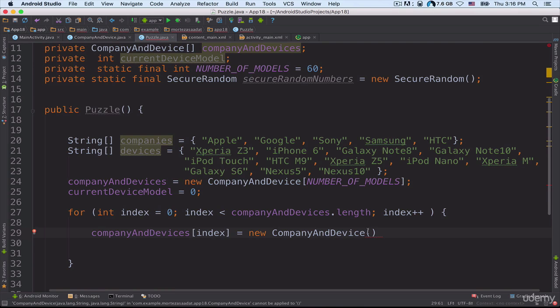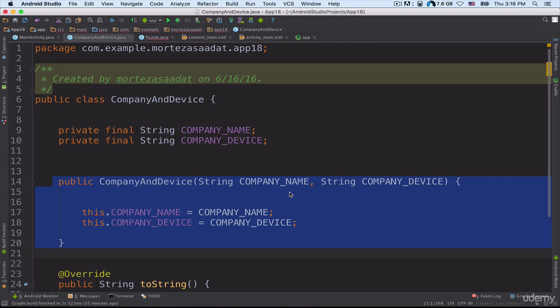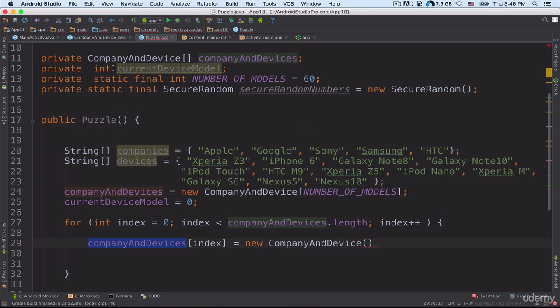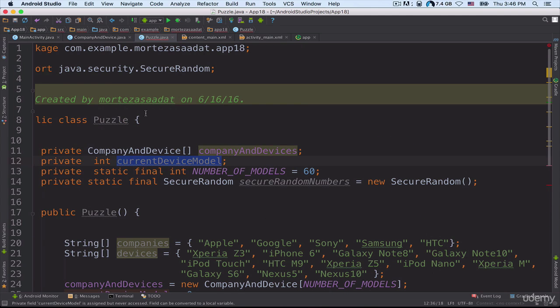That's why we need to specify some values here for this constructor, company and device. Inside the parentheses, first of all, we need to specify the company name, and second of all, we need to specify the company device. So now for the constructor of this company and device class, we are going to create some company and device objects from this class, and then assign those objects to this array, company and devices. This is the array that we declared in line 12 inside of this puzzle class.